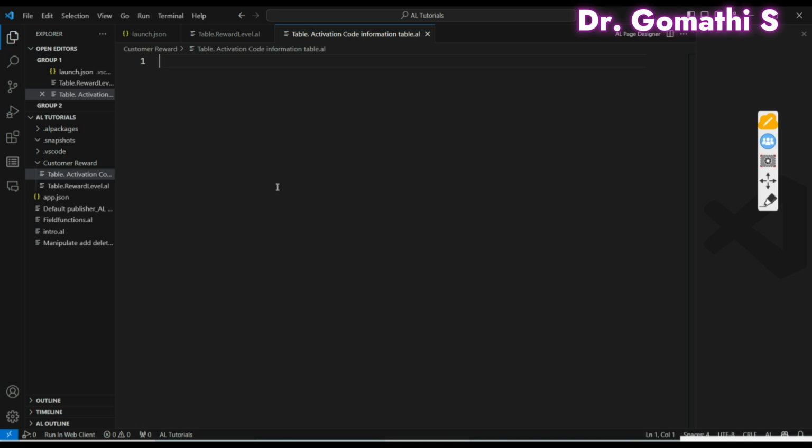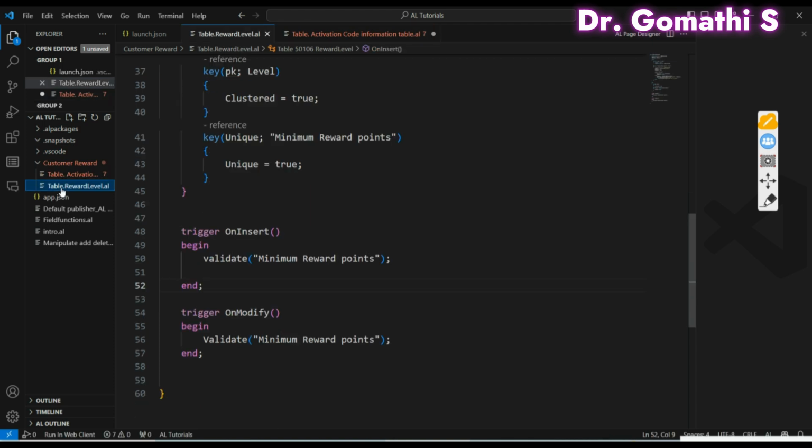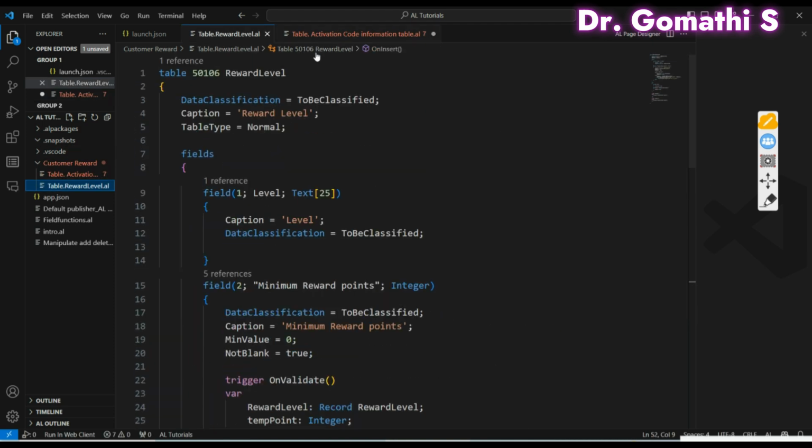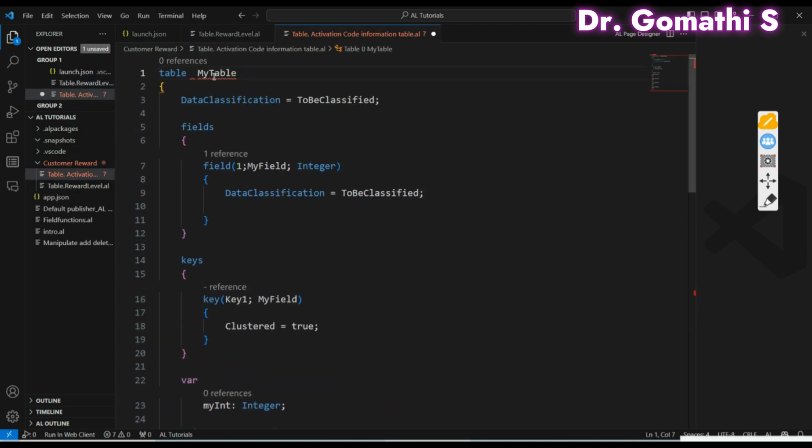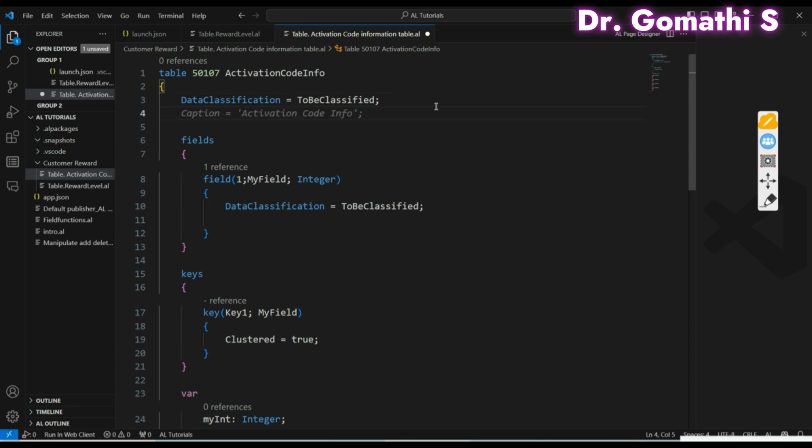and expiration date. So let us start by typing t table, and we'll be giving the id as 50107. 50107, and let us see whether this id is available. Yes, it is available, so I'm going to name it activation code info table. Okay, info. And this is the table metadata. Okay, and I'm going to give the caption as activation code info.